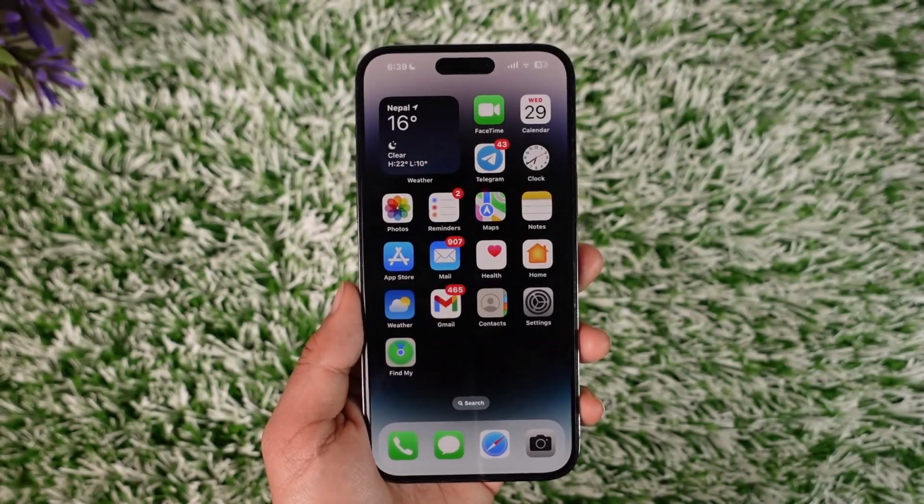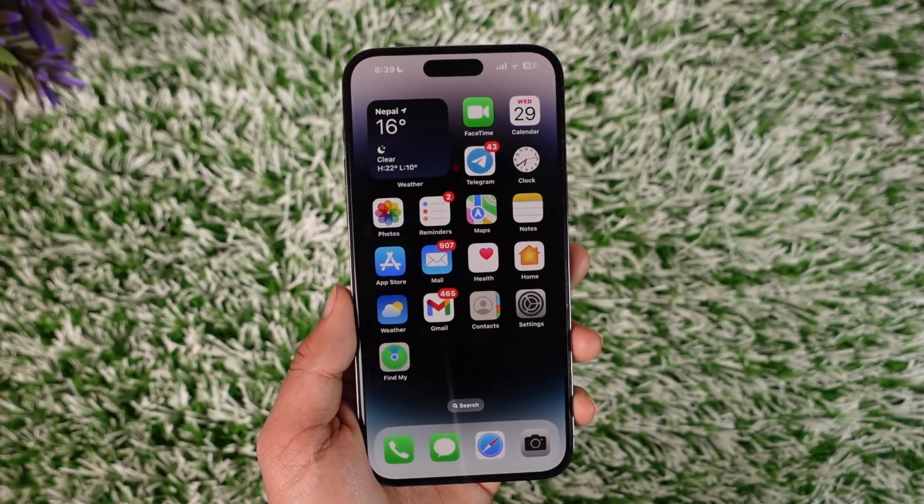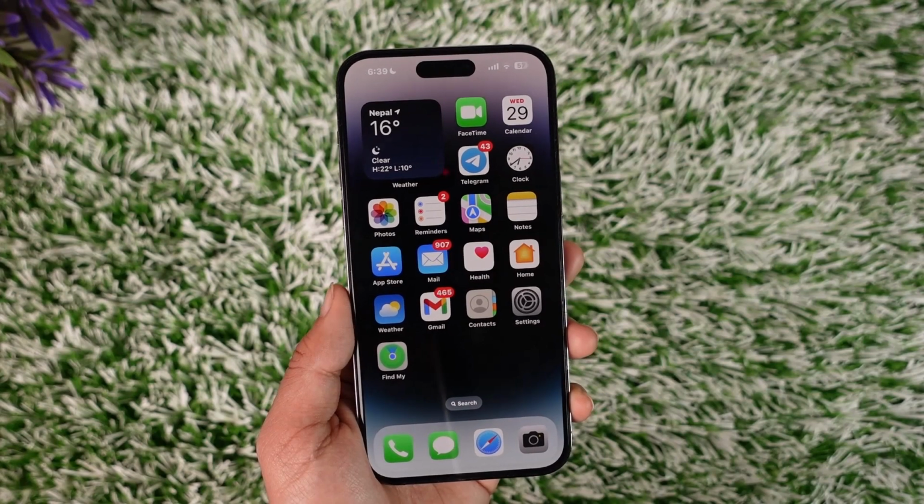In today's video I will guide you on how you can add a screen recording tool on your Control Center on iPhone, so make sure to watch the video till the end.